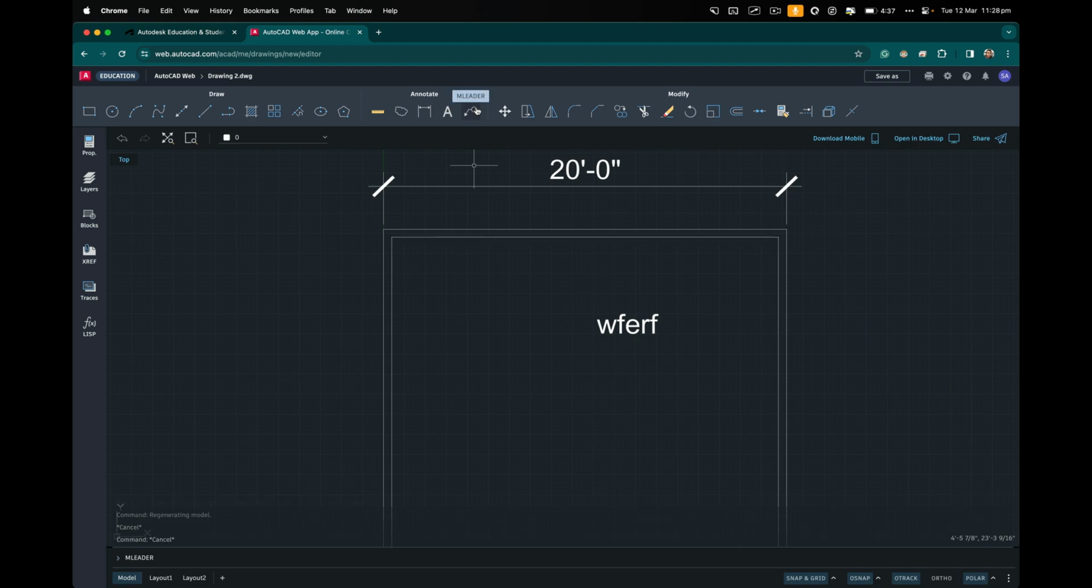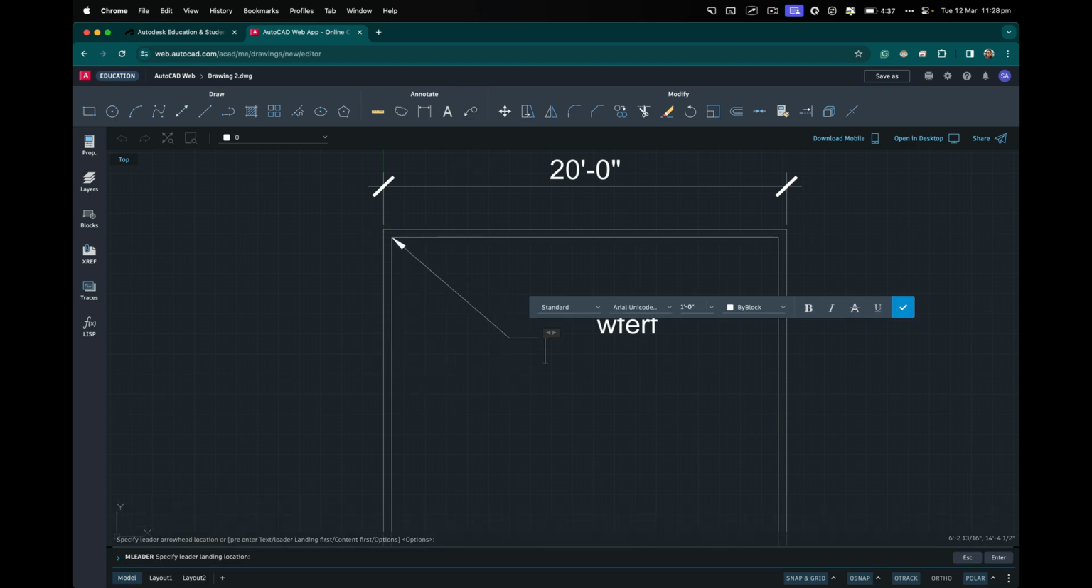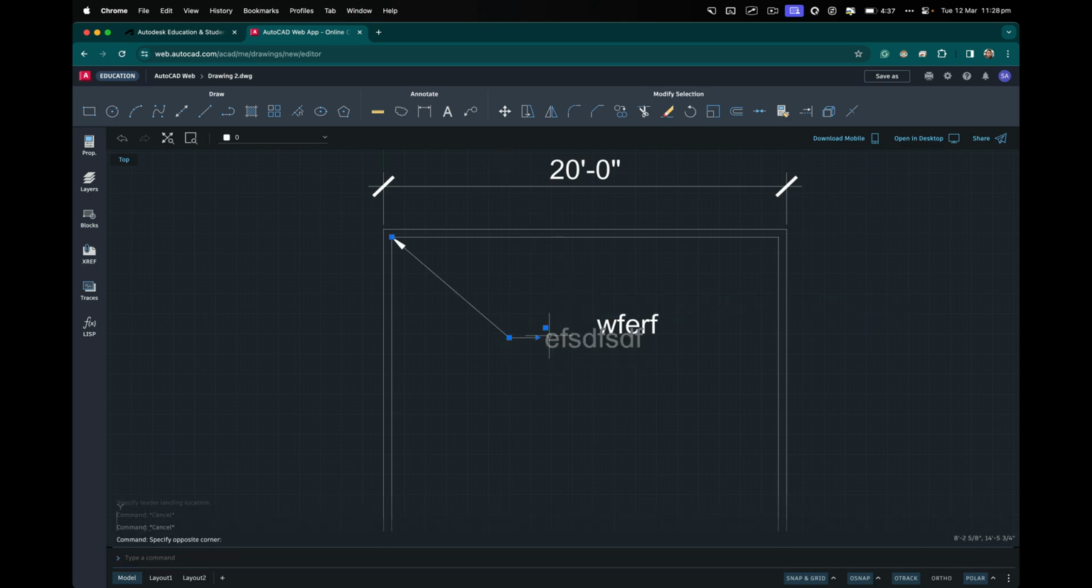You have this M leader command. So let's say if I select this point and then just start typing there as well. Now, these are some annotation basic commands. Next, we have a same move command. If you select some object, then you can move them by picking a point.